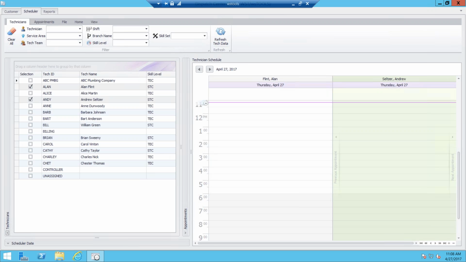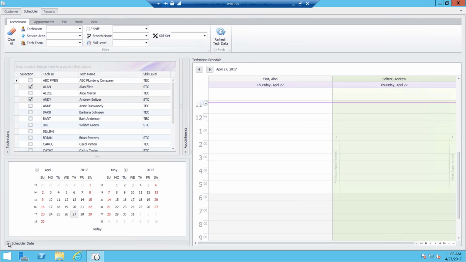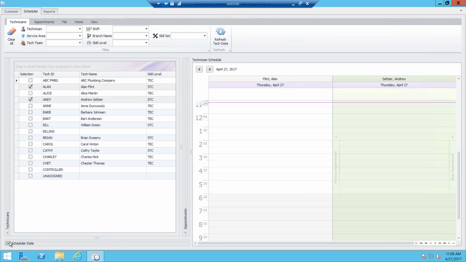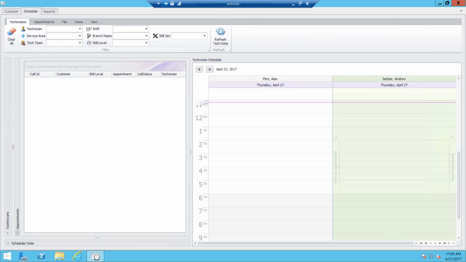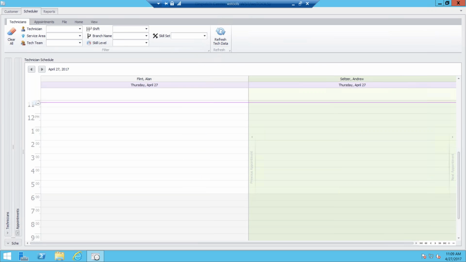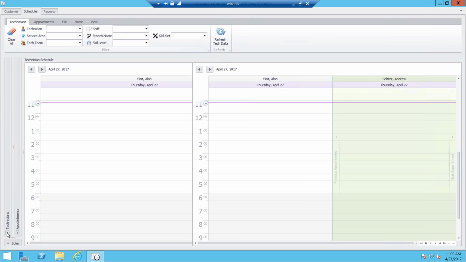And I've got the capability to shrink these panels just like I do on the customer care. In fact, if I want to see the calendar, I can go ahead and open that up. I can close out the technician area, and if I want to see the appointment list that I mentioned, I can go ahead and see that as well. So I can navigate how I want to view it.